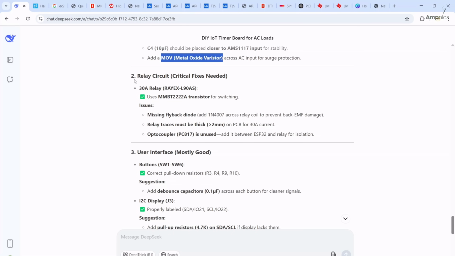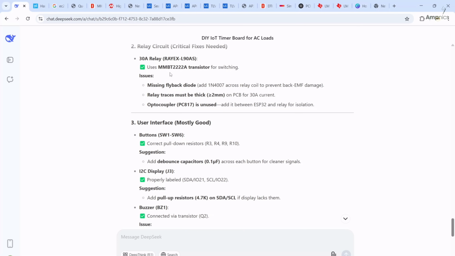Then after that, in the relay circuit, critical fixes needed. What are the critical fixes? Uses MMBT2222A transistor for switching. Yeah, we are using this transistor for switching the relay. Then what are the issues? Missing flyback diode. Add a 1N4007 across the relay coil to prevent back EMF damage. Okay, so it is suggesting us to use a PN junction diode as a flyback diode.